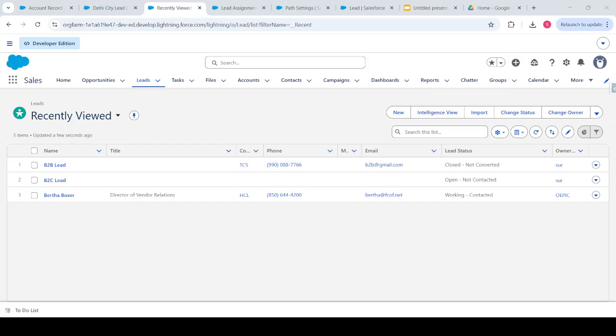Today we are going to learn how to create a lead assignment rule. As the name already suggests, whenever a lead is created, that lead will be assigned to a particular user or queue, right? So what happens is, when a user creates a lead and there is no assignment rule, then the lead will be assigned to that particular user by default.